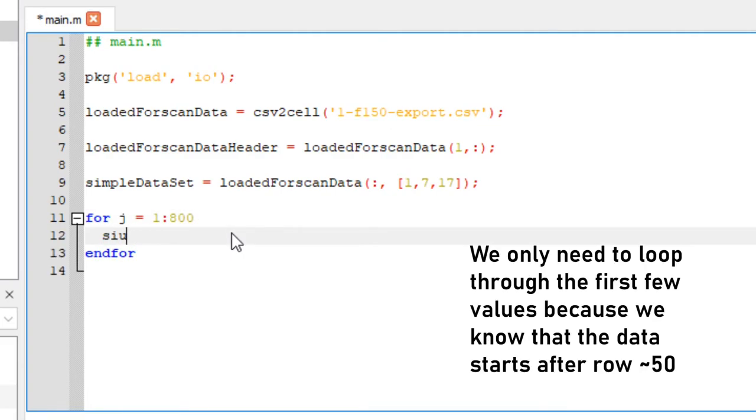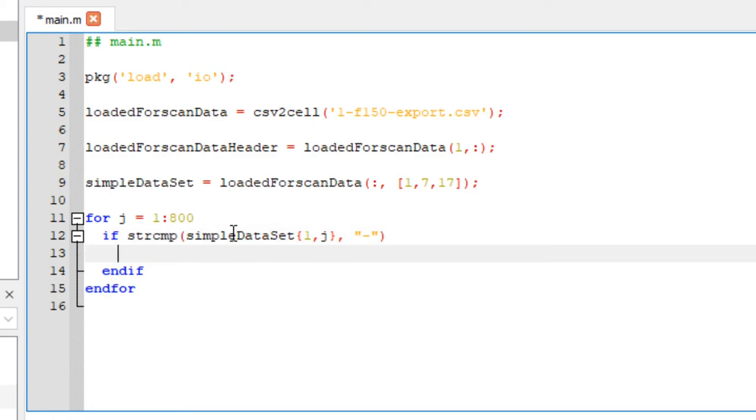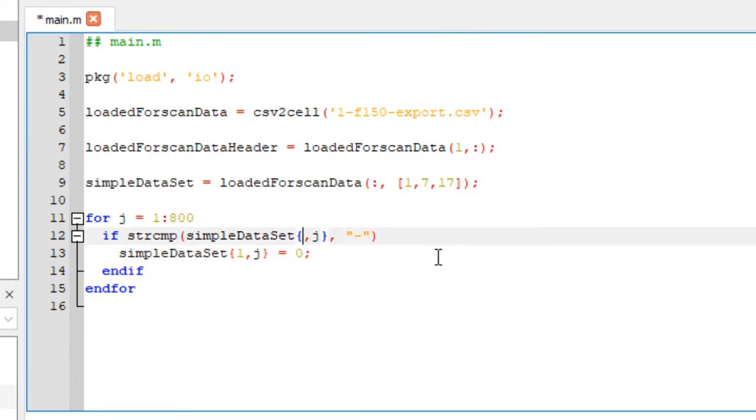Simple data set, oops. If strcmp, string compare, simple data set 1 comma j, and then the string we want to compare it to, which is just a dash. If it's just a dash, then we're going to set simple data set of 1 comma j to 0. Okay? And this will not work because I got these backwards. Or this should be 2 actually.